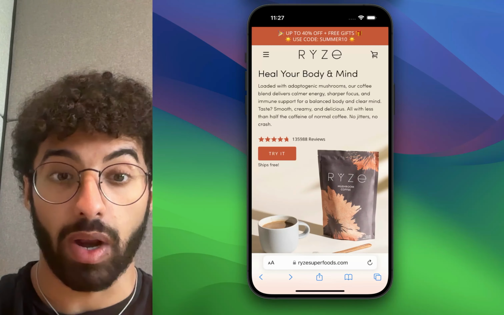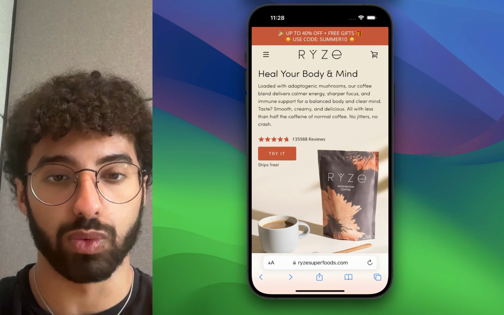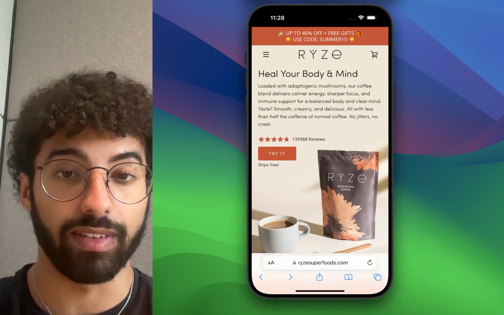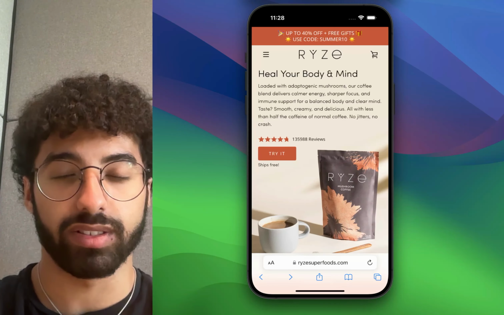135,988 reviews. Very, very good piece of social proof there. There are a lot of reviews. Having more than six figures in reviews is very, very good. Then obviously they have the stars. Call to action. The call to action here is very, very small.